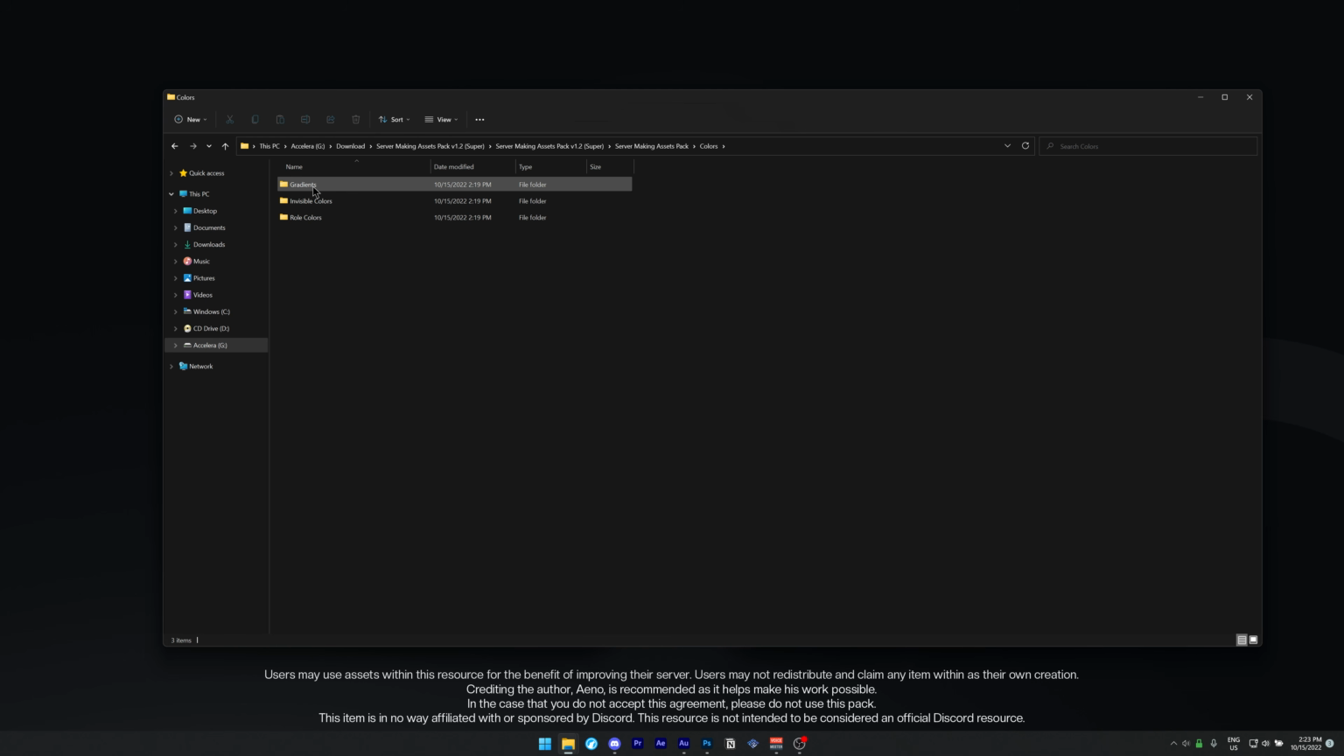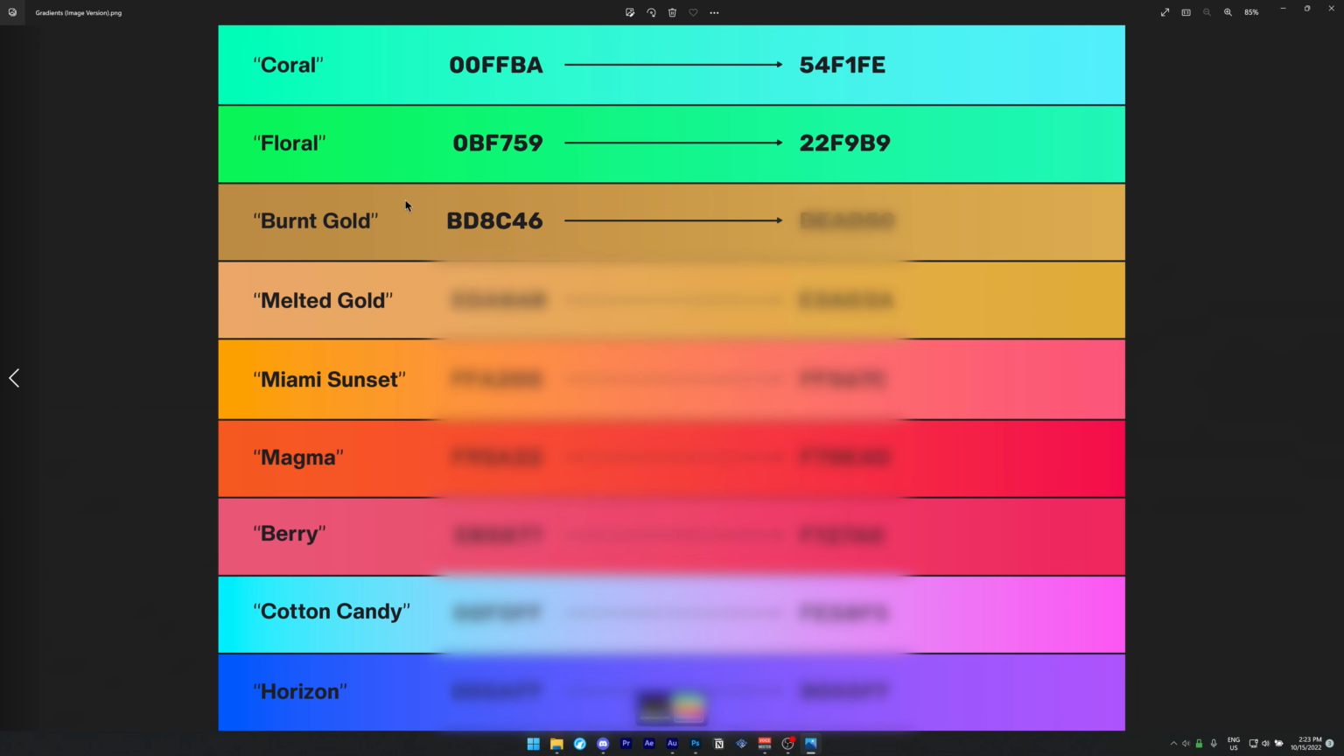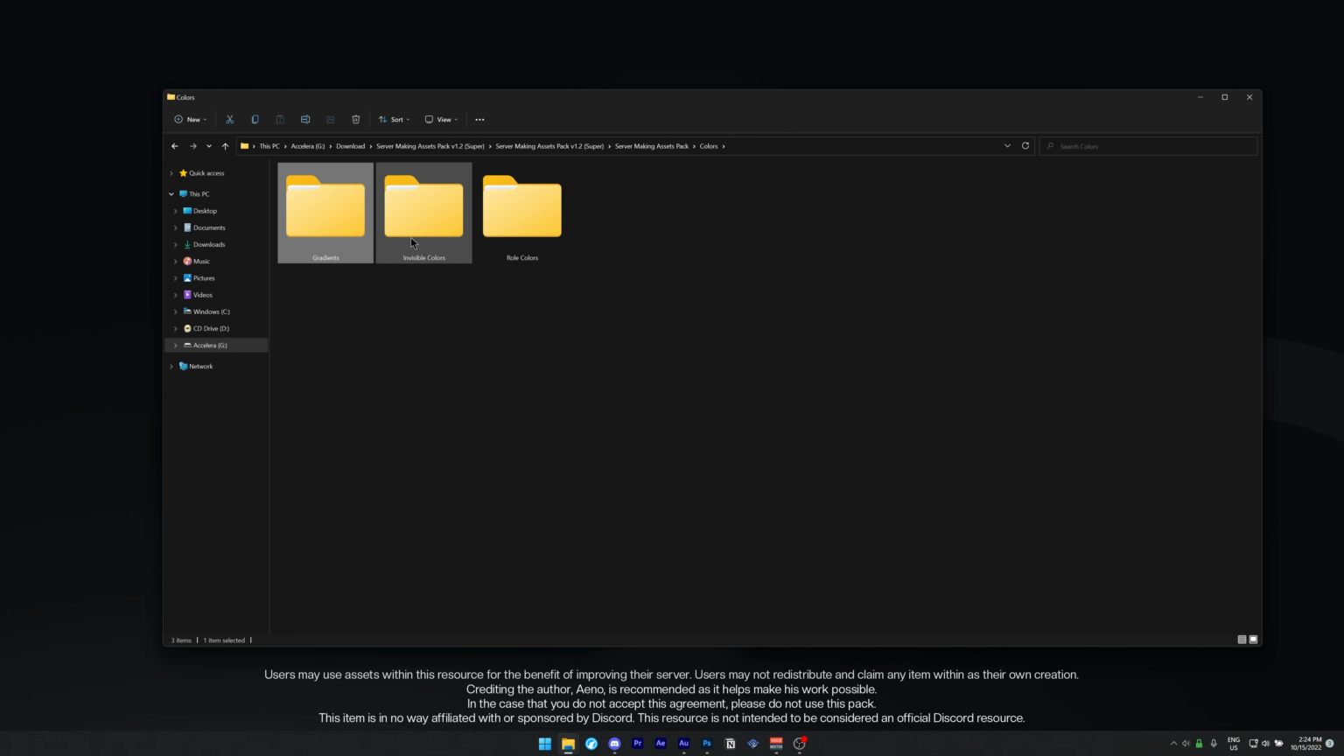Colors. So in here you get 3 folders: gradients, invisible colors, and role colors. So in gradients, you have 2 documents here. Here's a list of gradients, and here are the color codes here. This color over here is on the left and this color here is on the right. And these gradients are good for making server artwork like headers or a server icon. So yeah, that's the gradients.